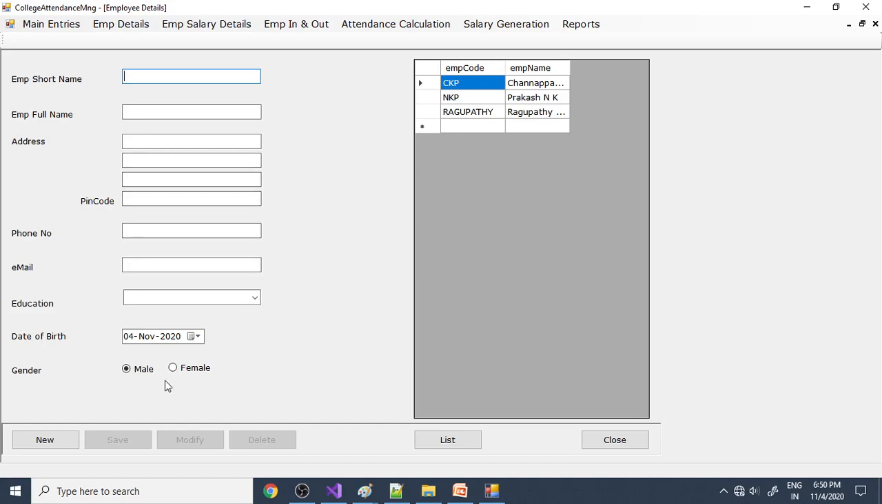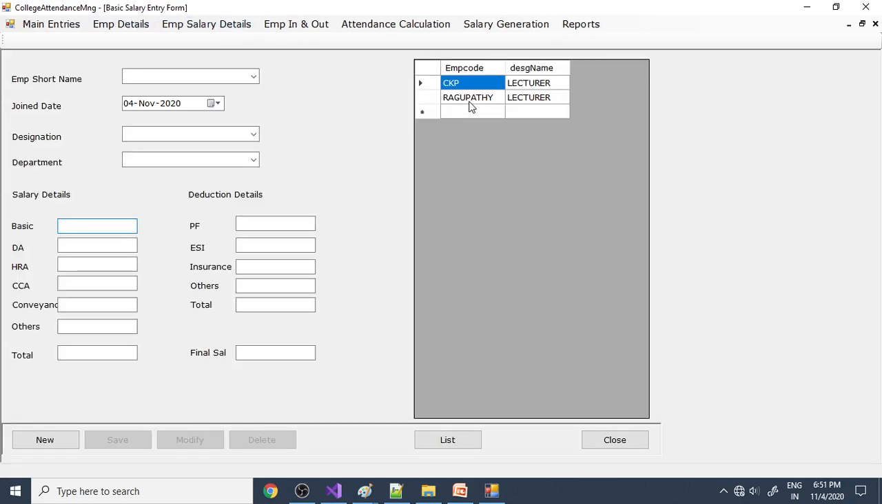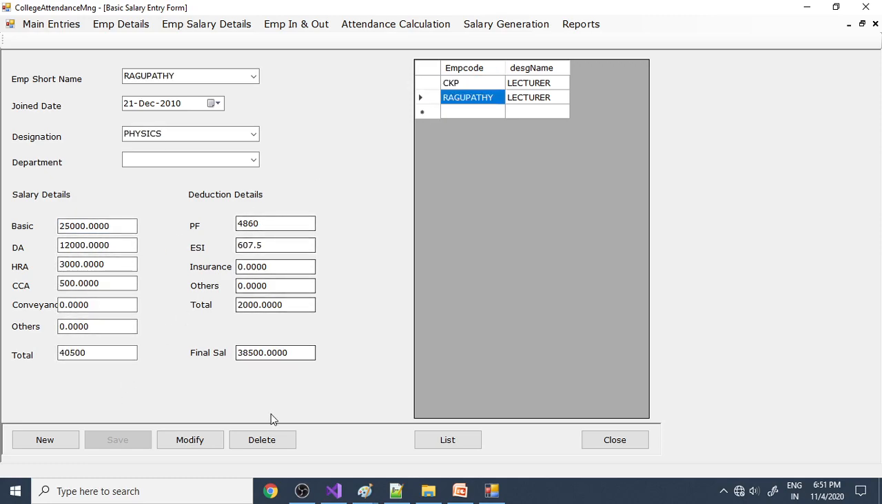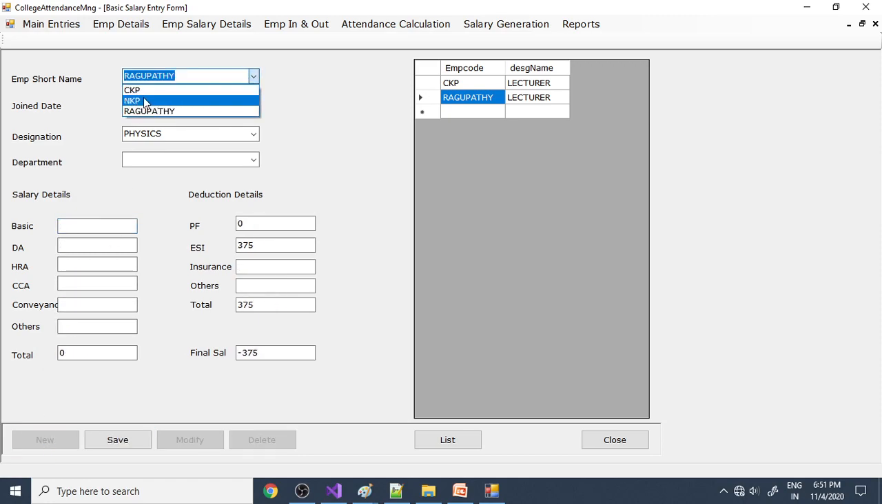Next is the employee detail. So we have 3 employees here, and NKP, CKP are the short names. Now employee salary details. So we have 2 employees, NKP and CKP. Their salary details are already entered here. For new, you need to click new and then select the NKP and then department. Then you can enter the salary here.